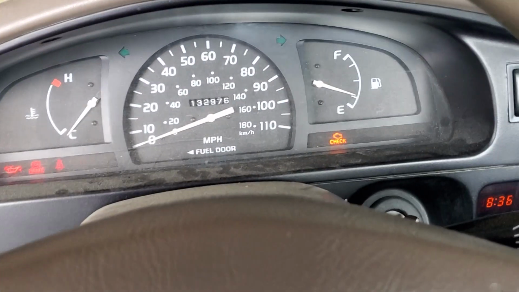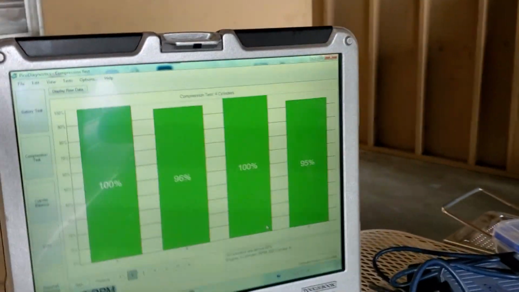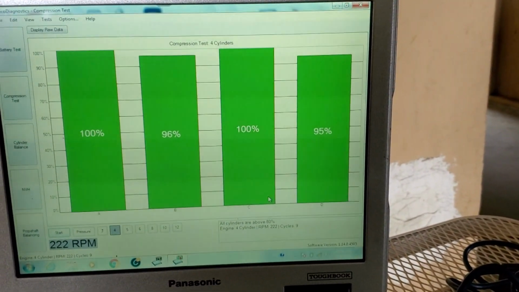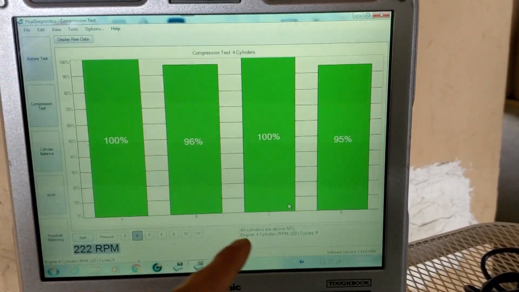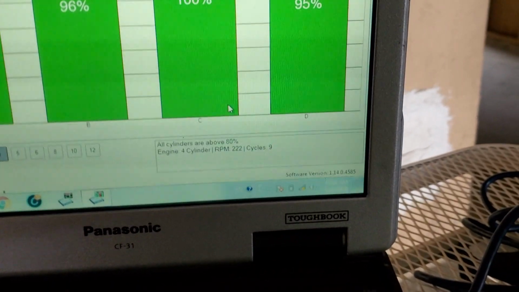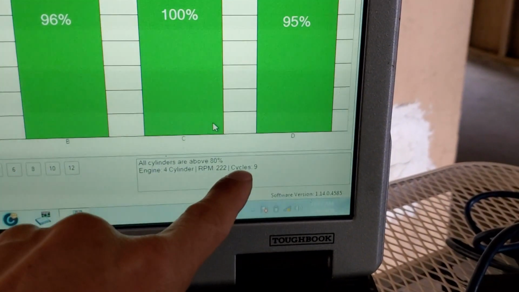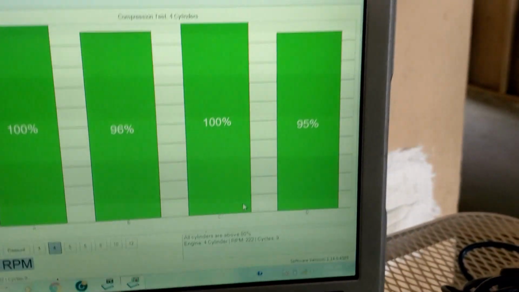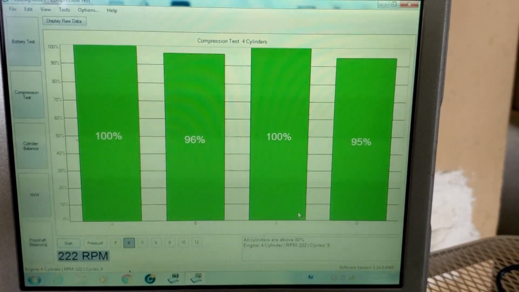Okay, now we finished the relative cranking compression. Let's see what happened with the data here. Okay, yeah, it looks pretty good. Looks like all of them are even. Nothing to worry about here, so we're gonna stay away from compression. I wanted to show that portion: all cylinders are above 80%. Engine is 4 cylinders, RPM 220, 9 cycles. I'm gonna move away and continue with the next testing.